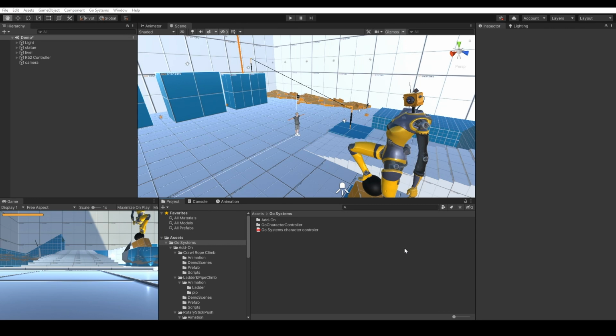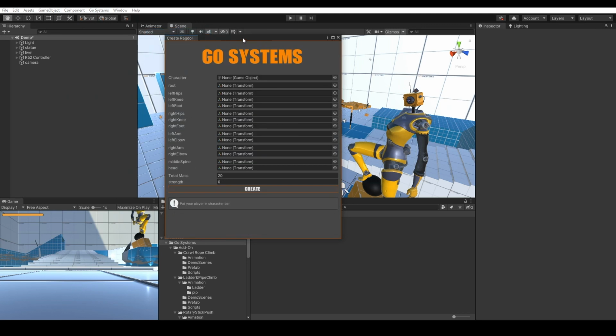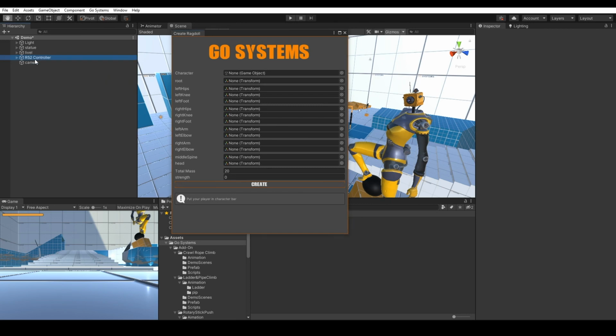And in this video, I will show you how you can add Ragdoll to your character. Go to Go Systems, Basic Locomotion, Ragdoll. You will have this window. Drag and drop your character. Check all points are right. Change total mass if you want and click create.